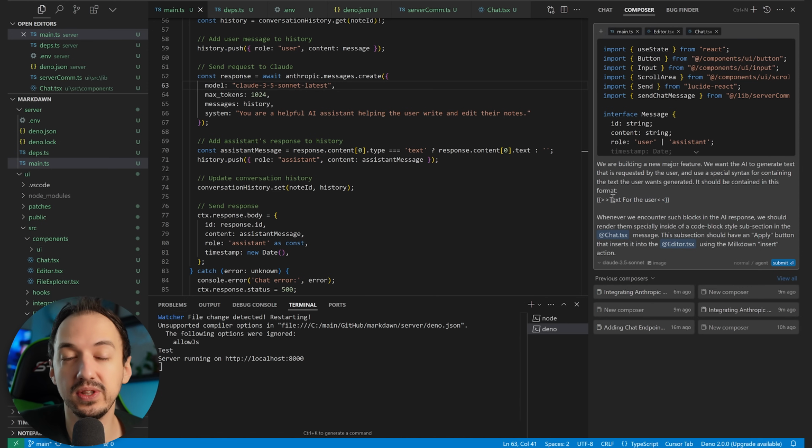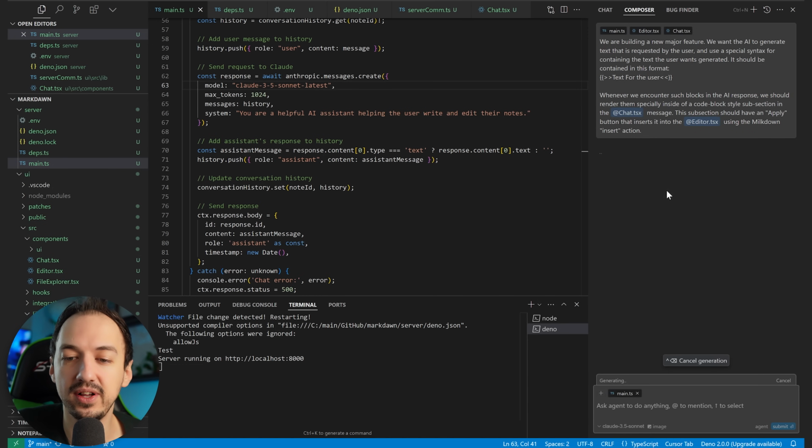And I'm just doing this so that it's super easy for us to render it properly on the UI without using code blocks, which are prone to the issue of the AI generating code blocks inside of the code block. So if I use this special syntax, I should avoid these rendering issues. Whenever we encounter such blocks in the AI response, we should render them specially inside of a code block style subsection in the chat message. The subsection should have an apply button that inserts into the editor using the Milkdown insert action. So let's see if it can figure it out on the first go.